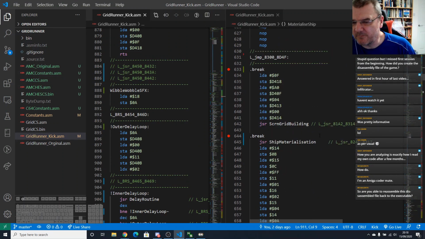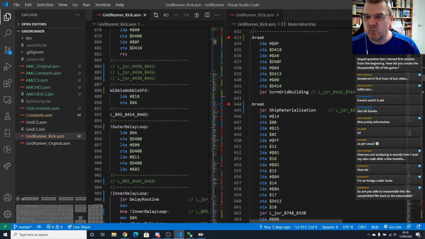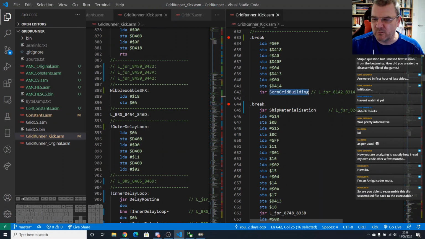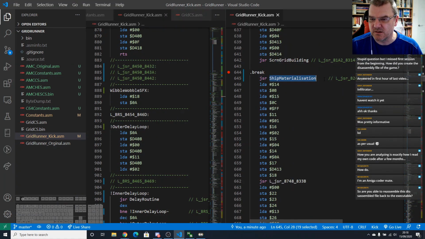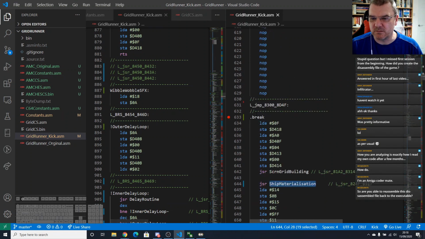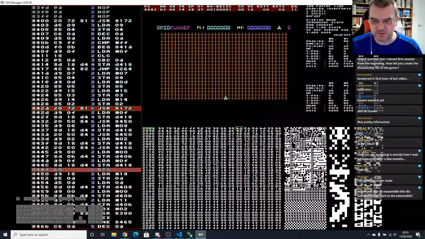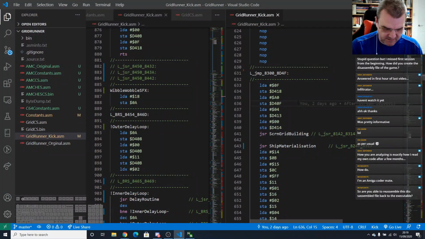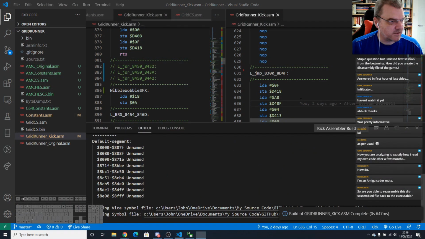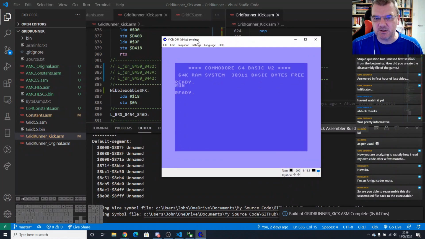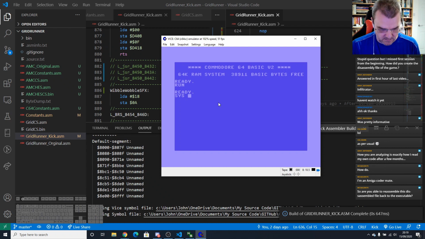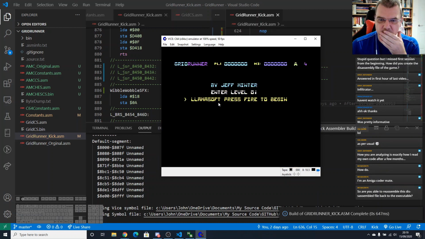Here we go. This is where we were. So we've figured out that this is the screen grid building system, and now this is the ship materialization. So we should be able to run this. We'll shut down the debugger, press F6, and it should still be working. So everything up to where the game starts. All right, that's what we know. All the code up to where the game starts.